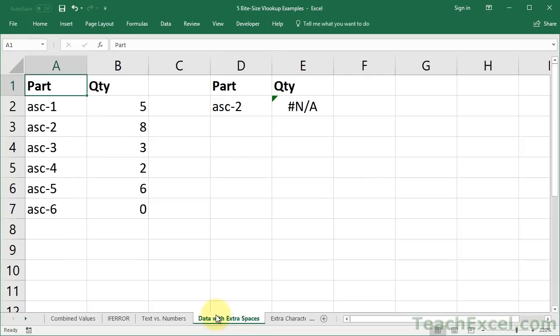Once again, always clean your data when you bring it into Excel. That includes applying the trim function. I showed you how to do that in another tutorial for easily cleaning data, and you should really take a look at that. But if you can't clean your data for one reason or another, you can only work with a VLOOKUP formula, then here's how you do it.